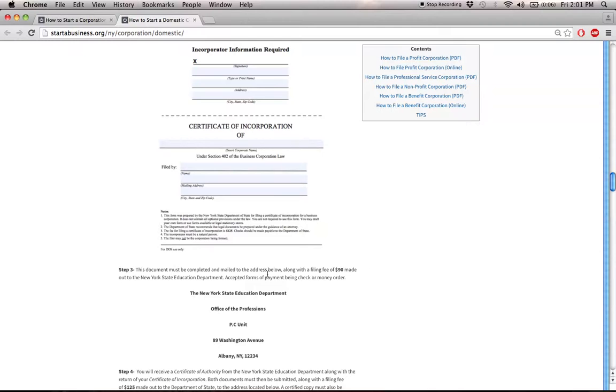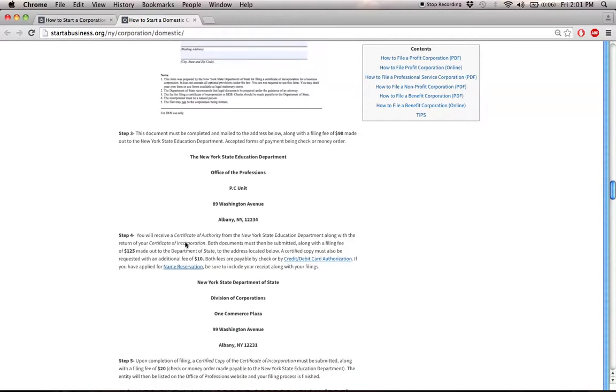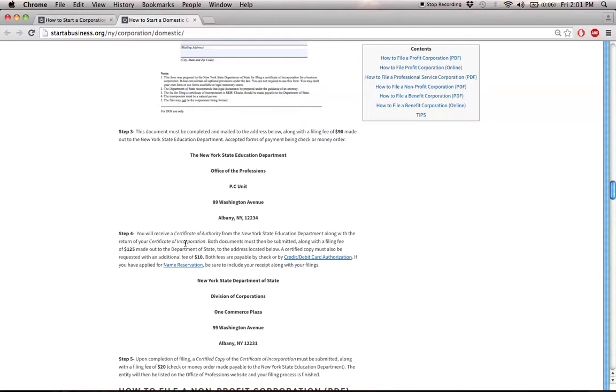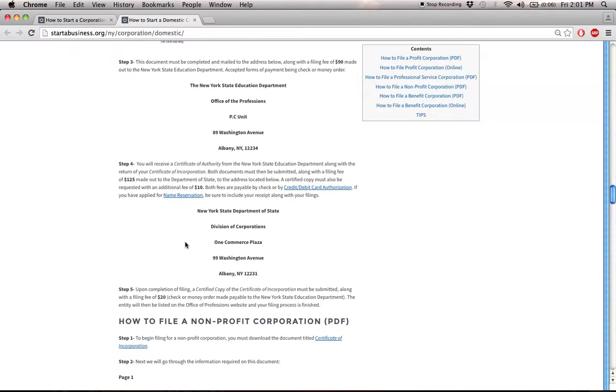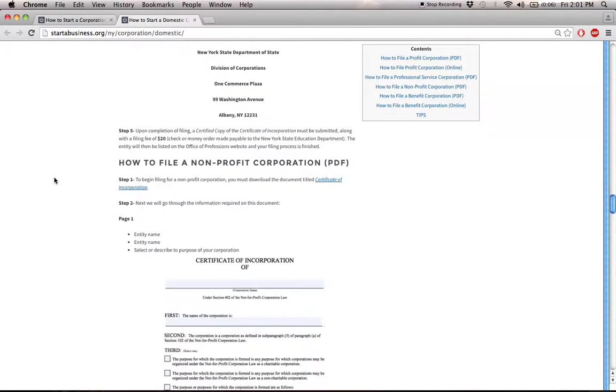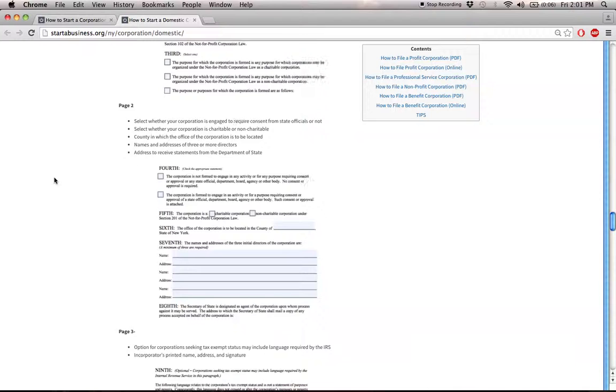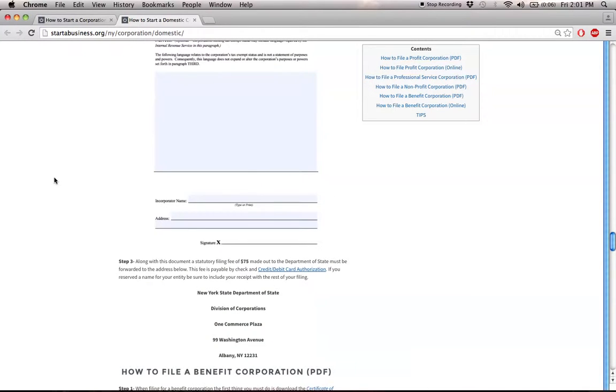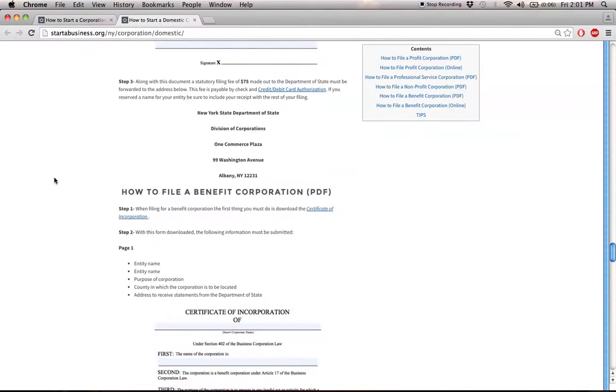As you can see here, this one says there's a filing fee of $90, and the address for the Education Department is here. And once that's done, you will then have to also send these documents to the Department of State. But it's all in the tutorial, so make sure you just read all the steps. And the process for most types of entities for corporations are like that.